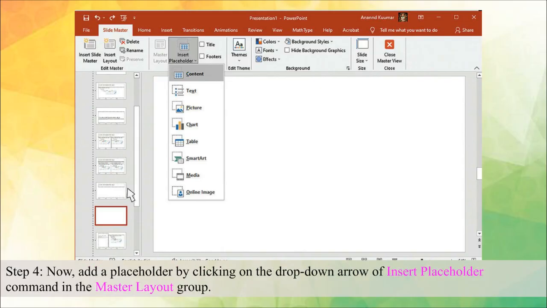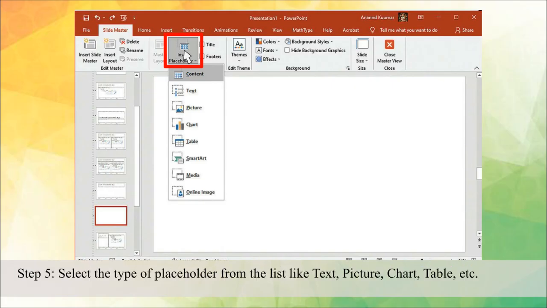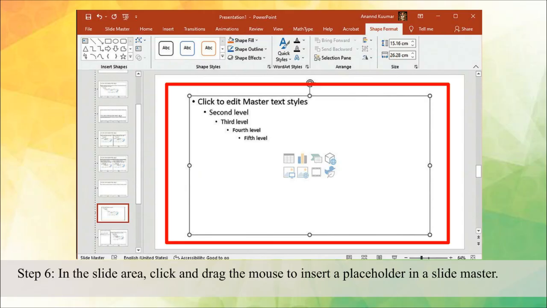Step 4. Now, add a placeholder by clicking on the drop-down arrow of Insert Placeholder command in the Master Layout group. Step 5. Select the type of placeholder from the list like text, picture, chart, table, etc. Step 6. In the slide area, click and drag the mouse to insert a placeholder in a Slide Master.